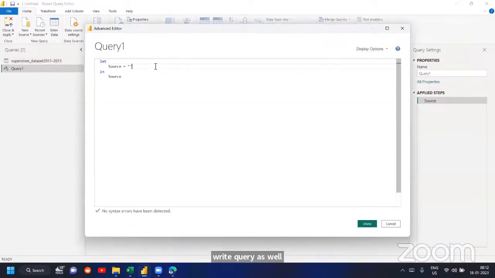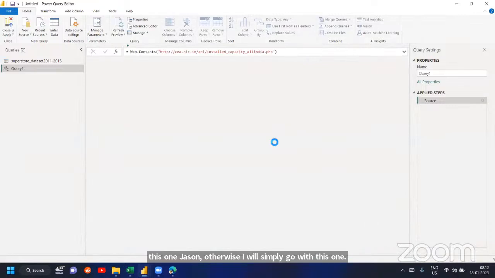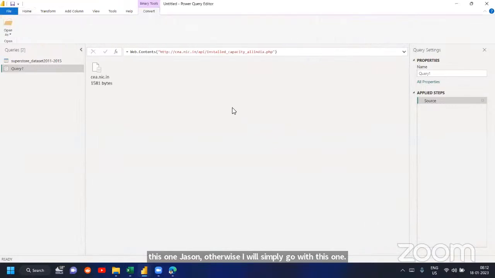So I'll go to advanced editor. I will say web.contents and I'll use this one and I'll say JSON. Otherwise, I will simply go with this for now. Let's see what it will show. Depending on that, we'll see how to transform.